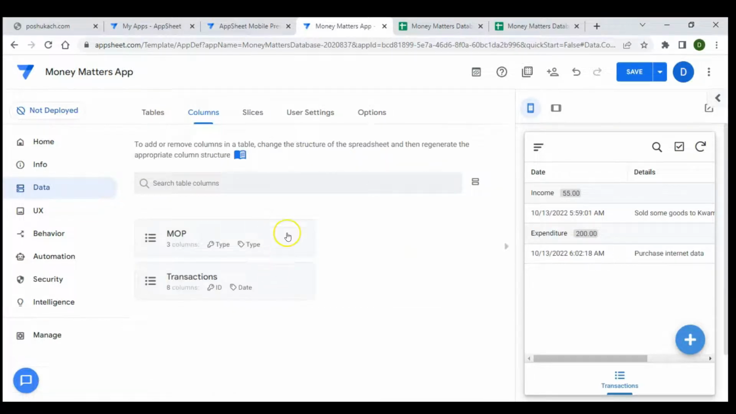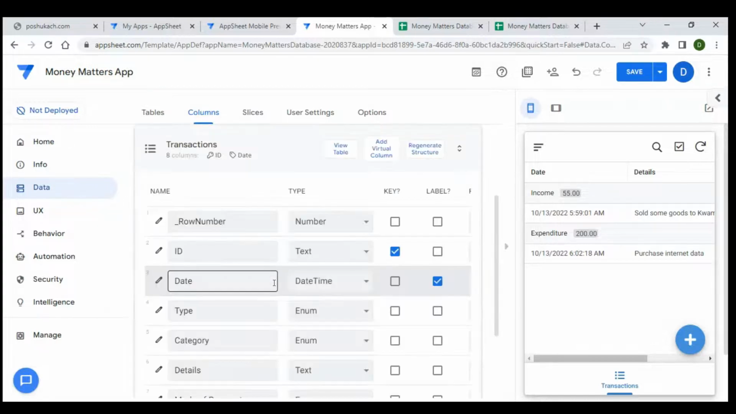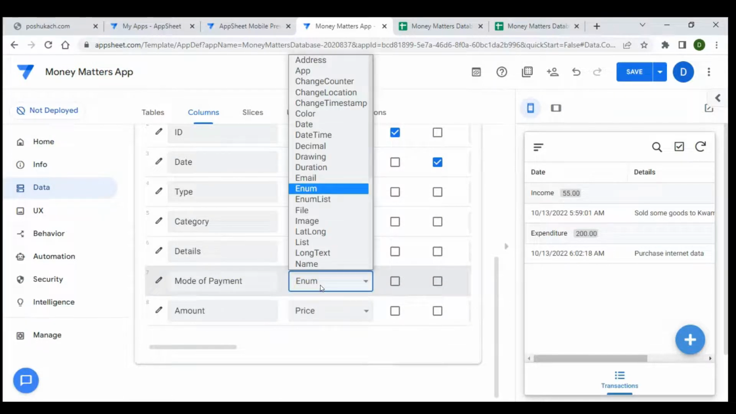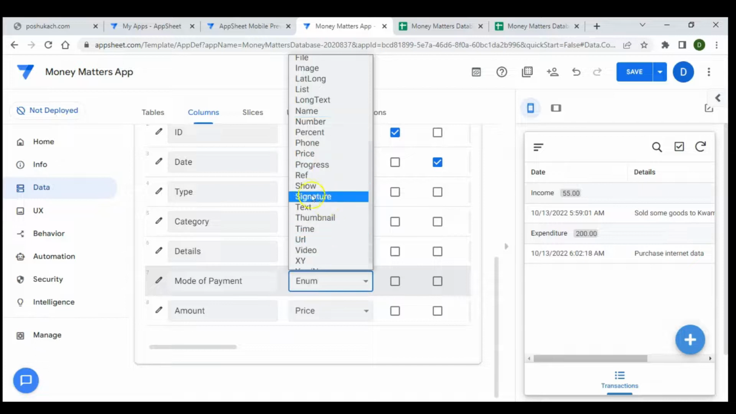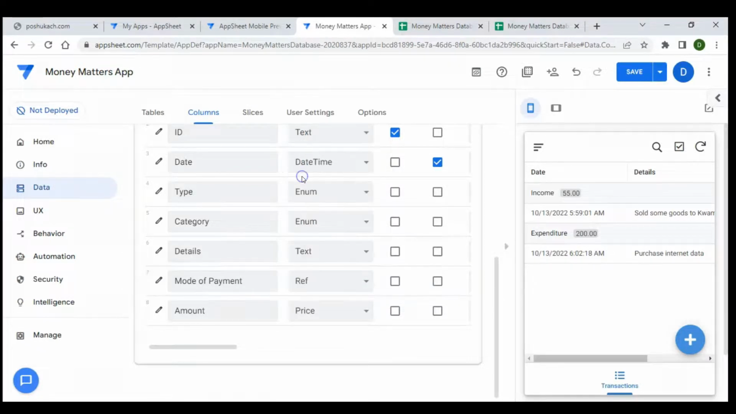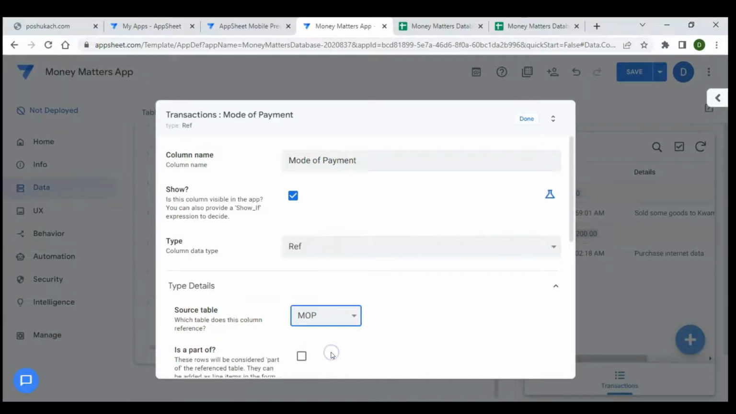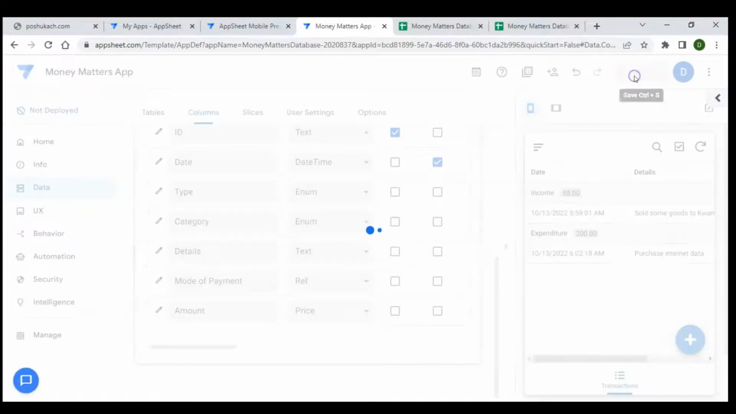Now what we need to do is to establish a connection between this table and this table. So like I said, you need to establish this connection in the fact table. So I'm going to my fact table, and under mode of payment, I'm going to change the type from enum, which is a list, to ref. Once I do that, AppSheet is going to ask me, so what's the source table or what's the dimension table for this column? I'm going to select mode of payments. Okay, hit done and save.